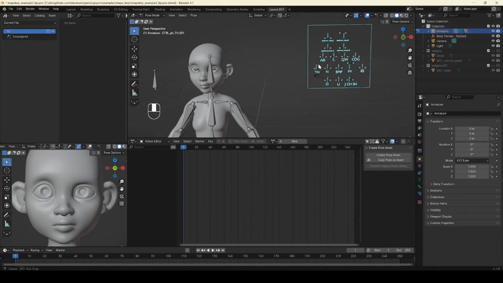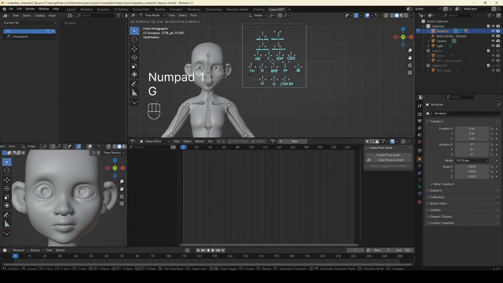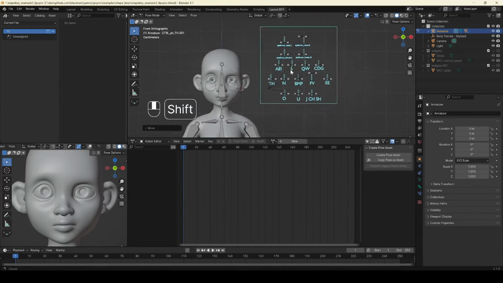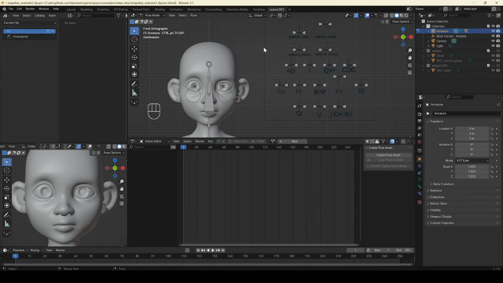So we want to make this not selectable. Let's actually bring that in a little bit closer to our face so that it is easily accessible. But we also want to turn this off because we don't want to keep accidentally selecting the control panel when we're actually trying to select these little slider bones over here.